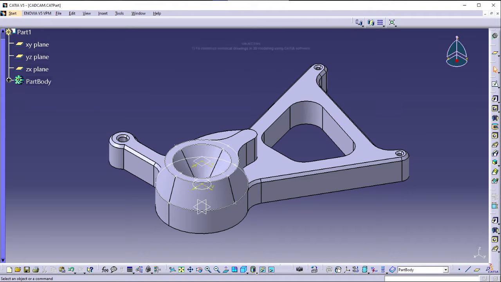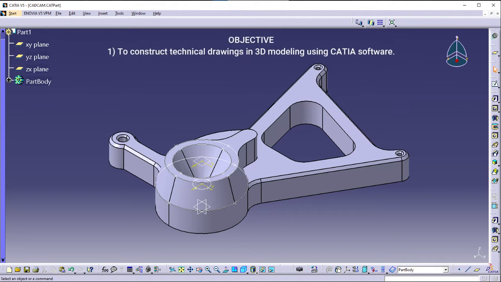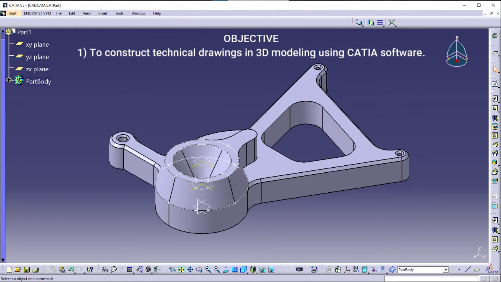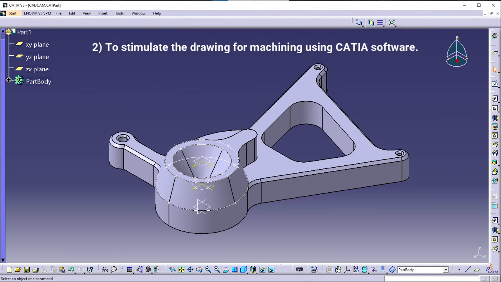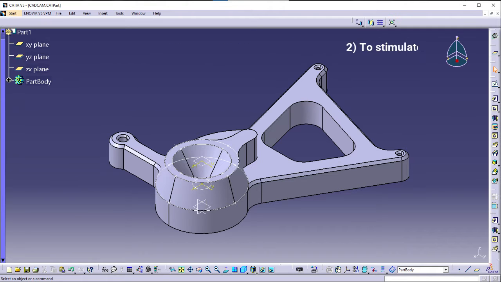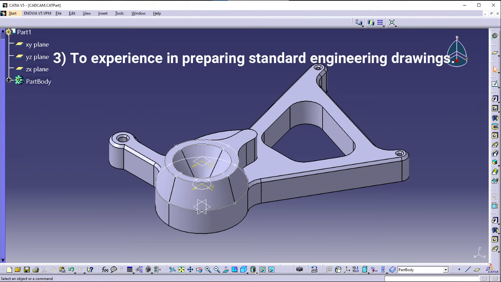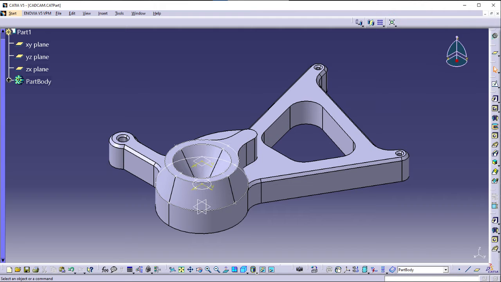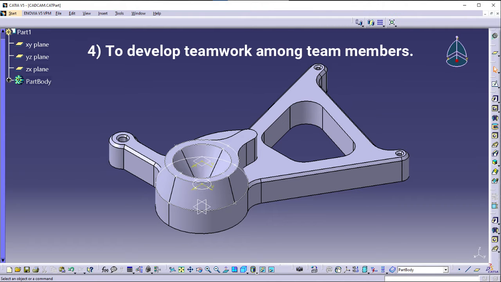The objectives of our project are: first, to construct technical drawing in 3D modeling using CADCAM software. Second, to simulate the drawing for machining using CADCAM software. Third, to gain experience in preparing standard engineering drawing. And finally, to develop teamwork among team members.